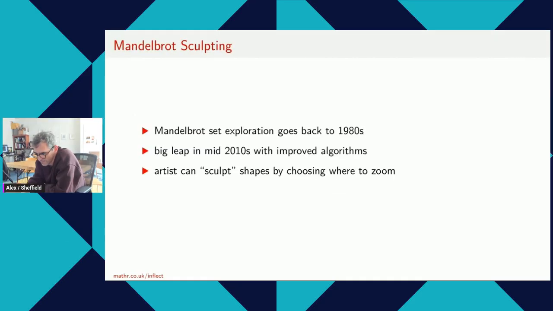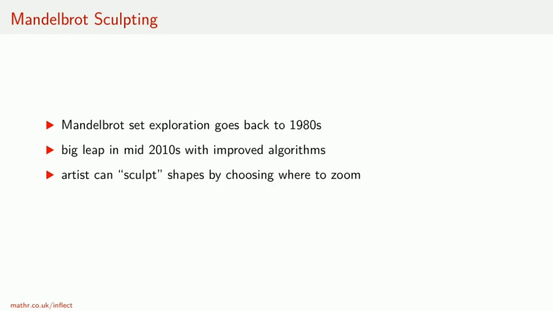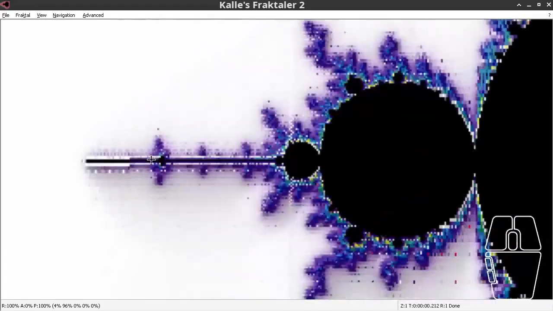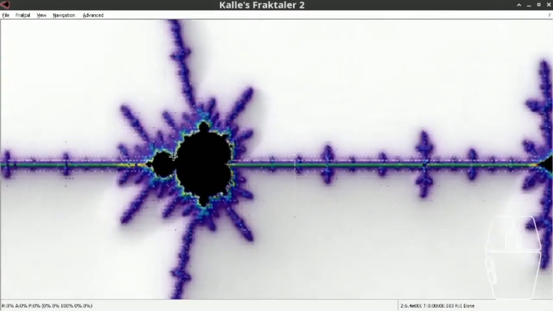Mandelbrot set exploration goes back to the 1980s, but there was a big leap in the mid-2010s with improved algorithms that allowed deeper zooms to be calculated with much less computational effort. The Mandelbrot set is probably the world's most famous fractal. Fractals are shapes with detail at all scales.